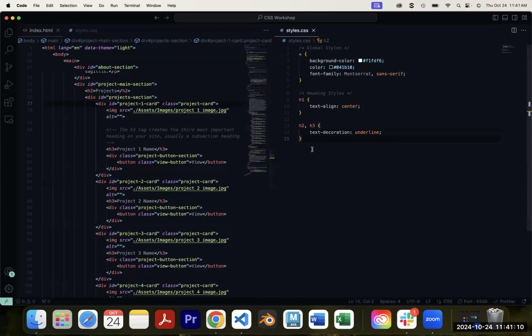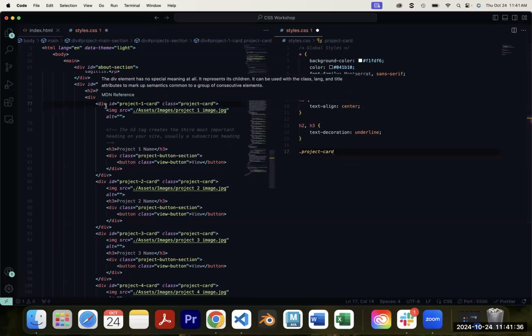So if I wanted to target every project card class element, I'd put a period in my CSS and then the name that I assigned. So in this case, project-card. And this is the selector to select every element that I have put class equals project-card to. But this is going to select every single div, but I wanted to select the image.